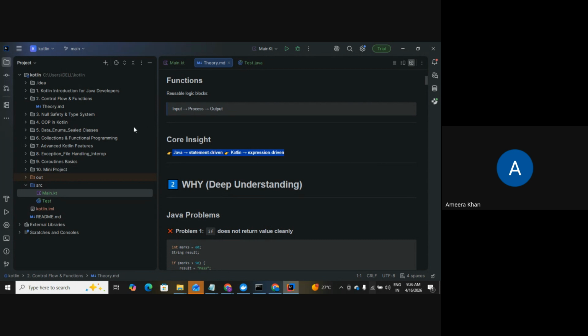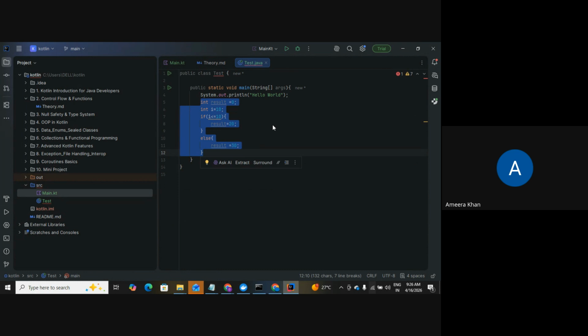Statement driven means we will be writing statements for it. The other one, we are returning an expression for it. So what is the difference between statement and expression, do you know? Expression is something like, no, just tell me. In a normal scenario, what do you understand from a statement?